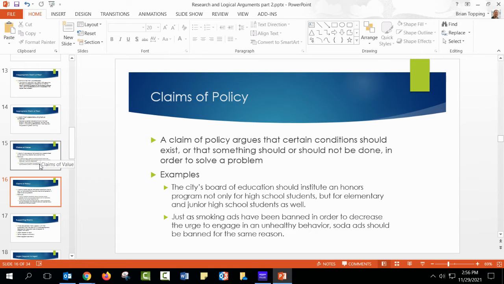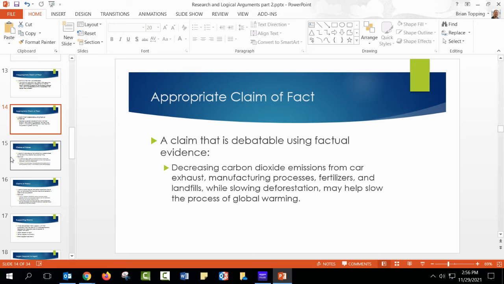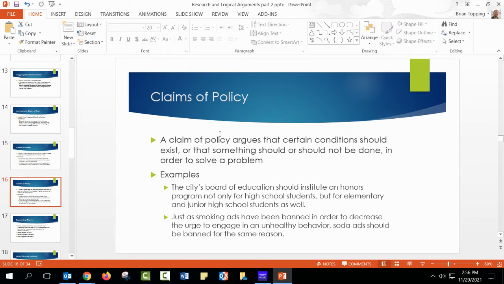So again, if you can recognize which one of these three, fact, value, or policy, your thesis falls under, it's going to be a little bit easier to generate all the body paragraphs, all your topic sentences, because you understand what type of claim your thesis is. It's going to be easier to see what types of support you should use for that type of claim.